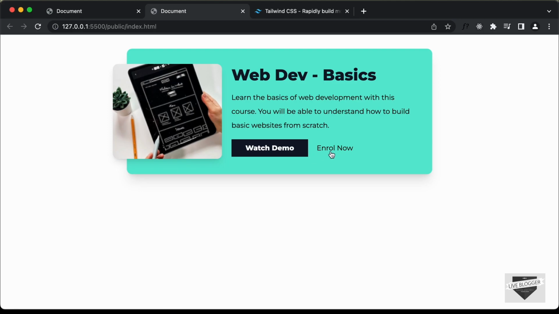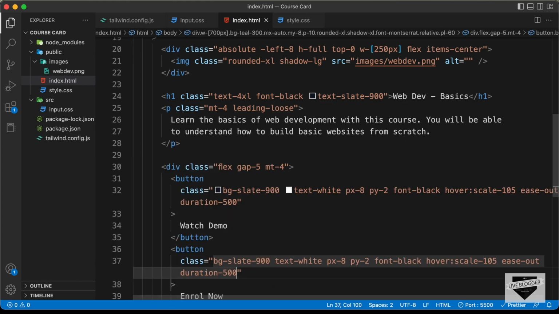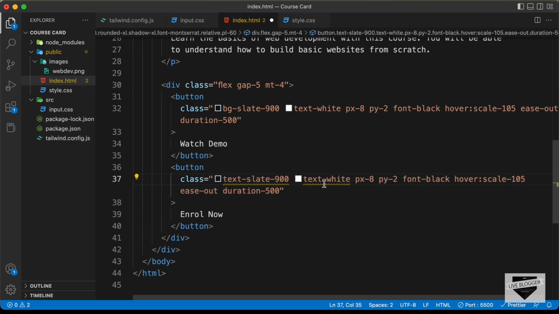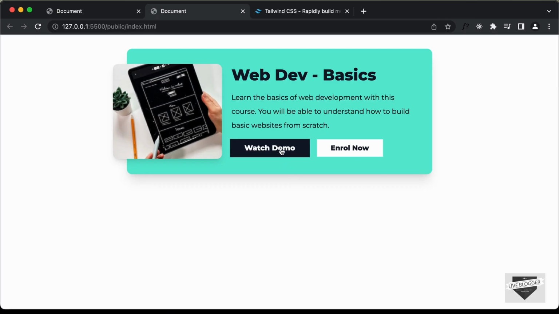Now let's add the styles for this button right here. Now the styles for this button are almost the same as this button right here. So let's copy all of this from here, and let's paste it for this button. And we'll make some changes. First of all, let's set the text color to the dark color. So let's type text-slate. And for the background, we need to have white color. So let's type bg-white. And everything else is the same. So let's go back. And now we can see that the buttons are styled correctly. So that's basically how you can style this page right here using Tailwind CSS.